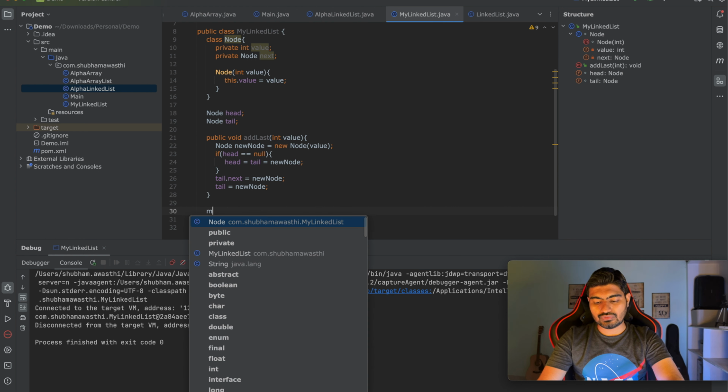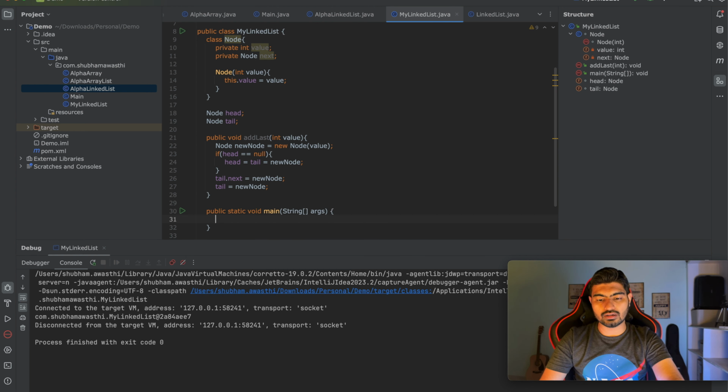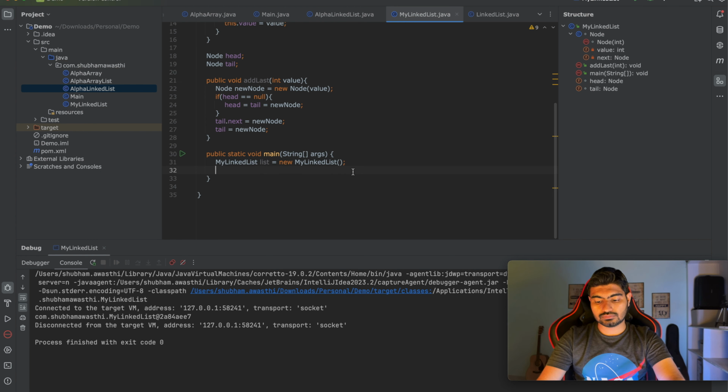Let's check whether our implementation is correct or not. Let's create our linked list, new linked list. Now list.addLast(10). Let's add 3 nodes for now: 20 and 30.